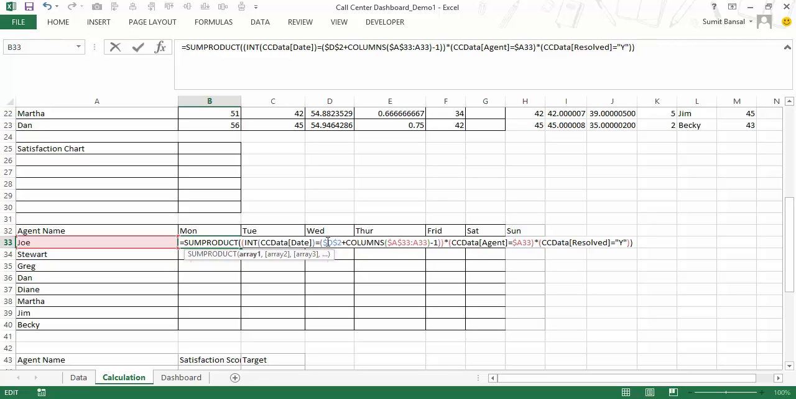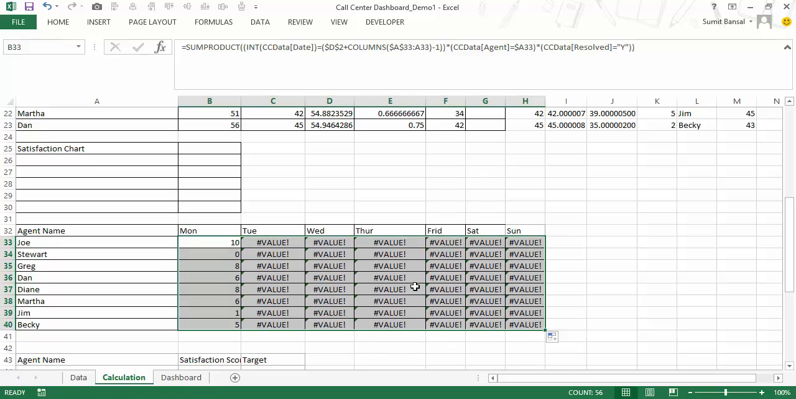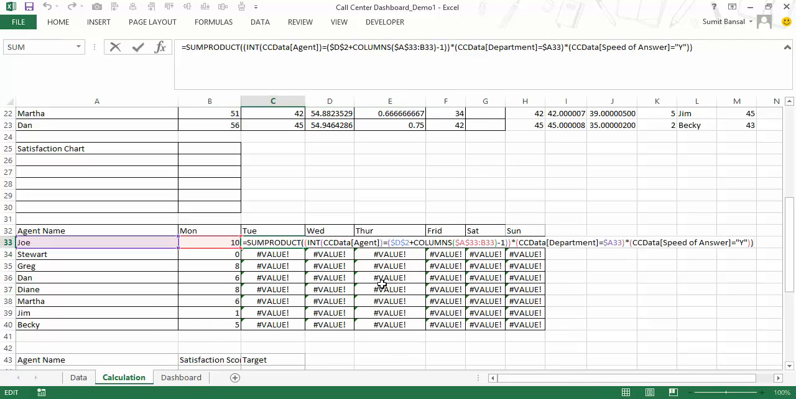This equal to D2 is just fine, but when I add columns it adds 1 to it, so I would subtract 1. Now when I go to the right, this would become 2, and then when I subtract 1 this would become D2 plus 1, and that is exactly what I want. So now when I hit enter and I double click on it, this gives me the values, but when I go to the right it gives me value error.